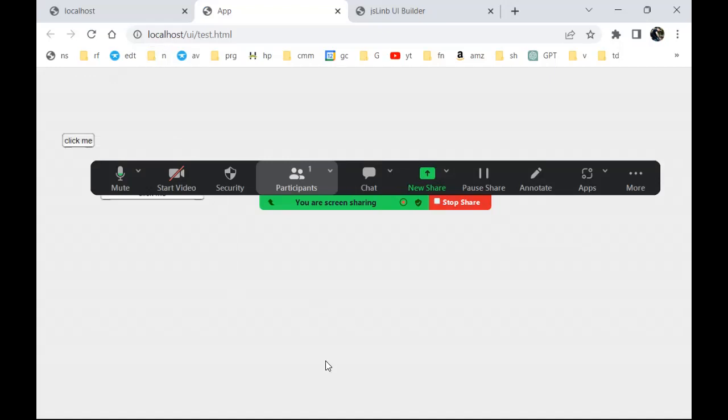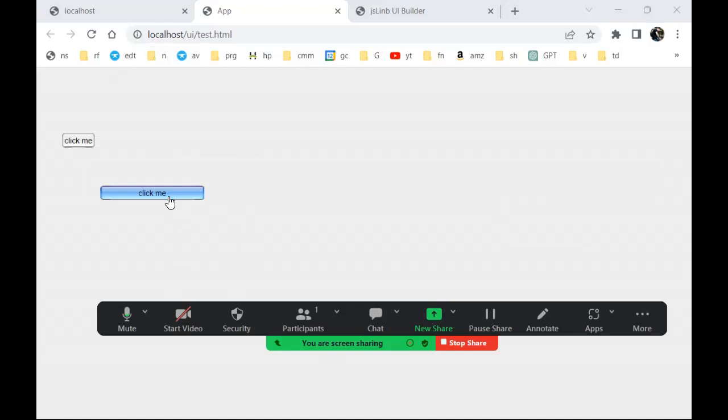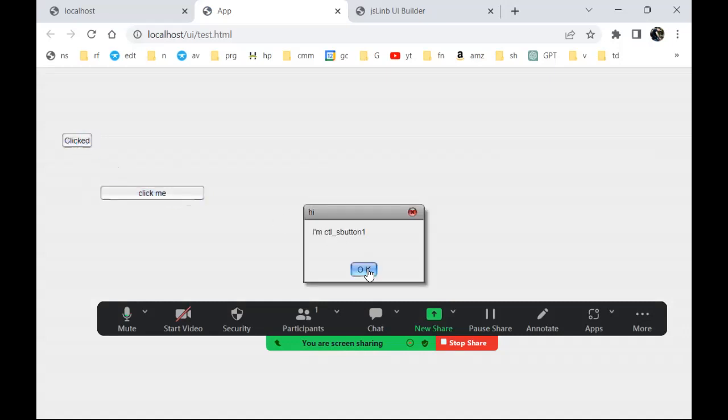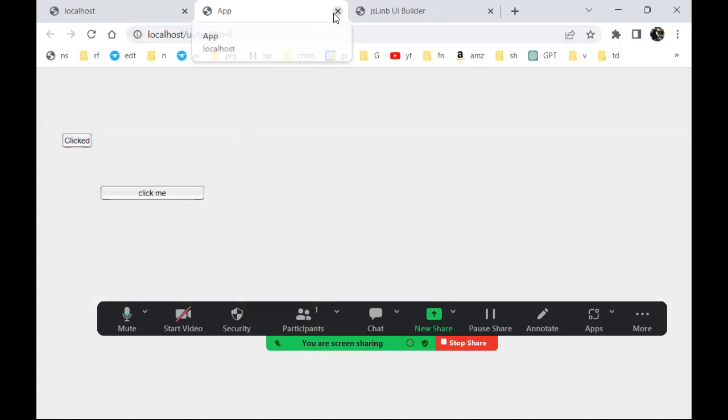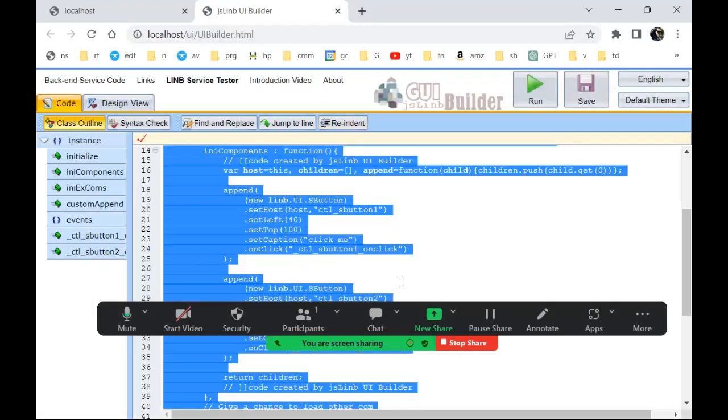That full front-end application is running in a browser without having to have any other sort of backend. Click me, and you can see the application has run as expected. Let's reset it here. You can see it's initially click me, click here, and it does clicked. If I click on this one, it does the function that's assigned to run when that's clicked. So that's a basic run through of how the jsLinb environment works.